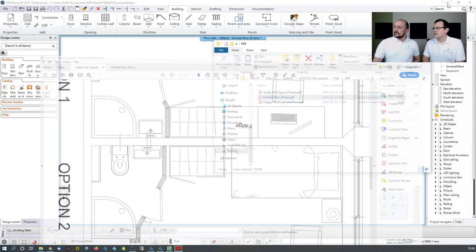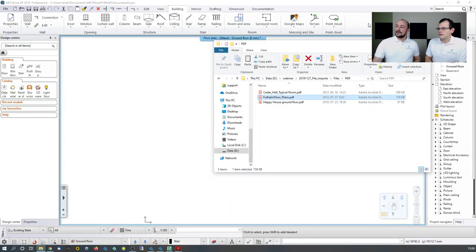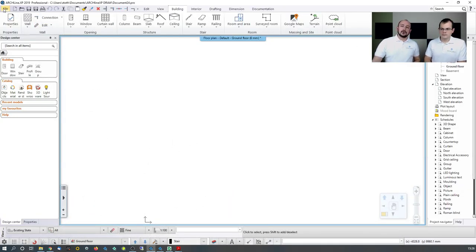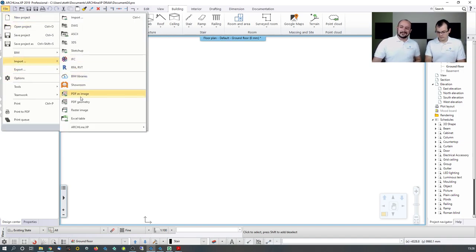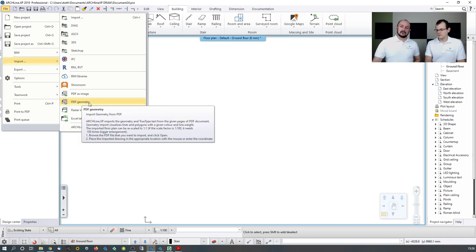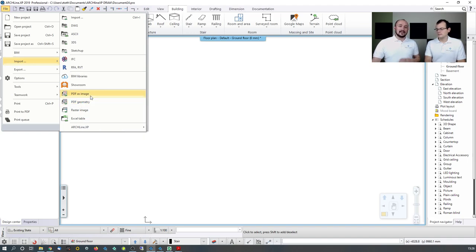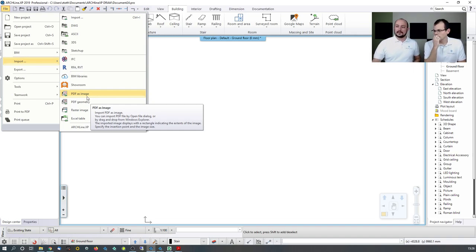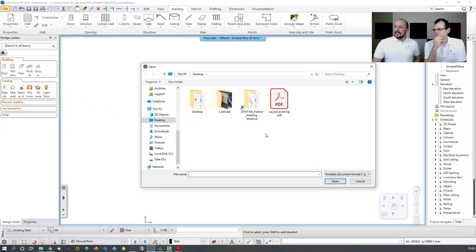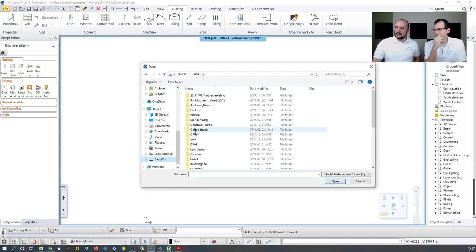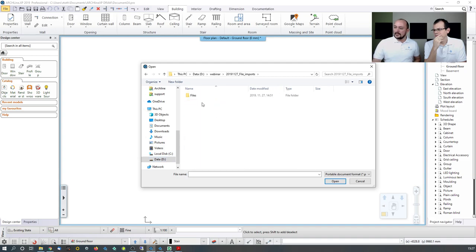To be able to load a file like that as a vector PDF, you need to go to File and you need to go to Import and tell the software explicitly that you would like to load it as a geometry, not as an image. By default, the software will load it as an image. So that's why I'm not using the drag and drop method. So I just definitely say that I would like to load it as a geometry. And then I try to find this file in my hard drive, and it's here in the file imports, files, and PDF, and that was the one.